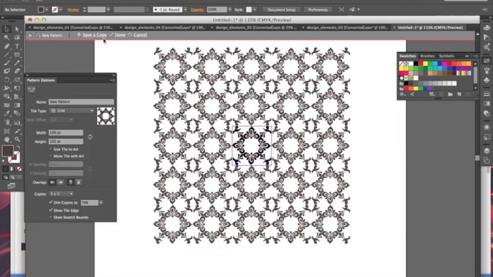Once you're done, it's saved in your swatches and you can use it over and over again.